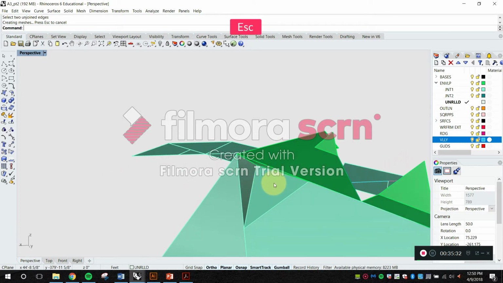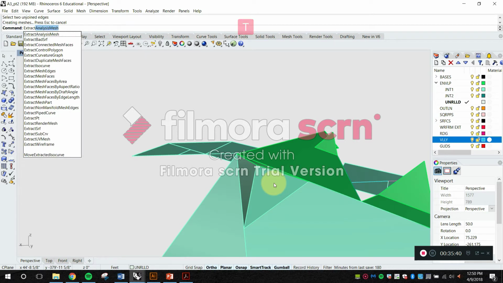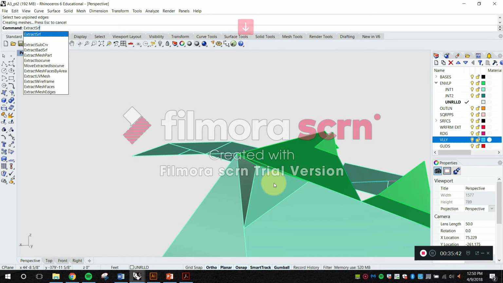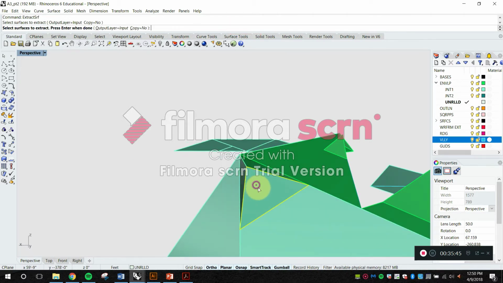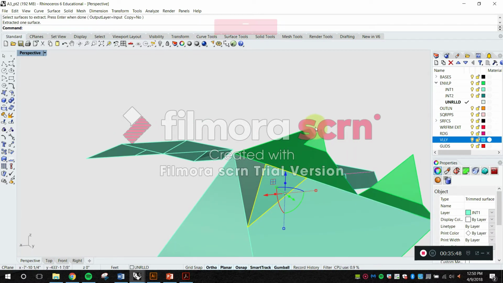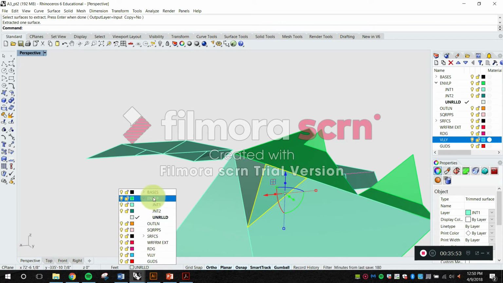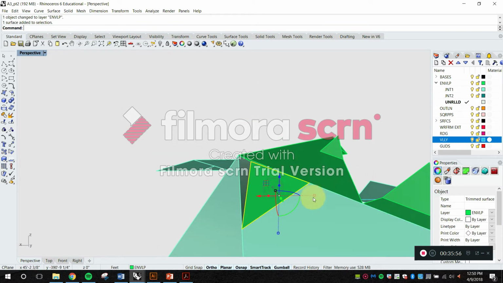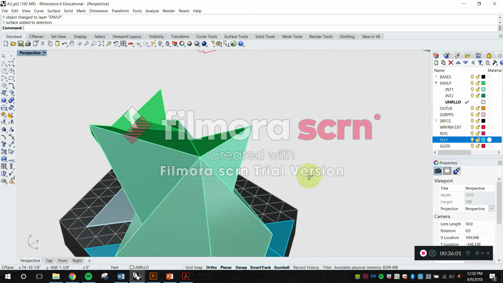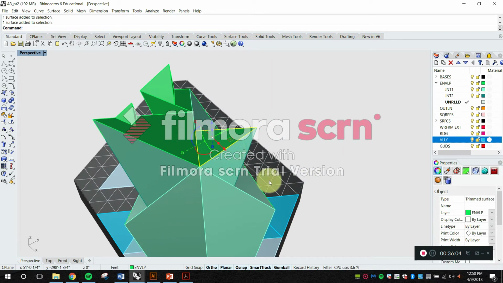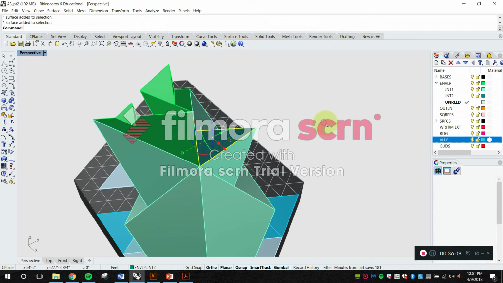So what was the command if I join them and I actually want to undo that, unjoin the edge? Extract surface, enter. So that's the surface that I want to extract. Enter. Notice that it's now its own object, and I'm going to send it back to the envelope layer. And right there we realize that that's part of the other form, the same way as this one right here, because it cannot grow that way. So we can add it into the other layer.